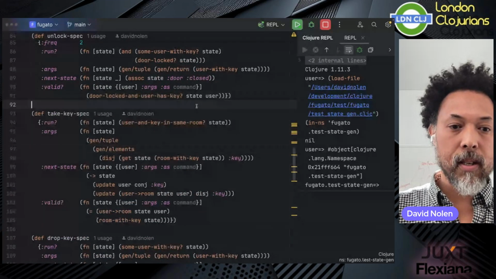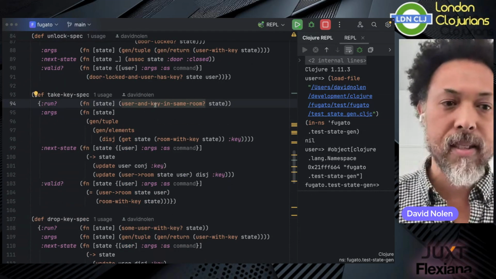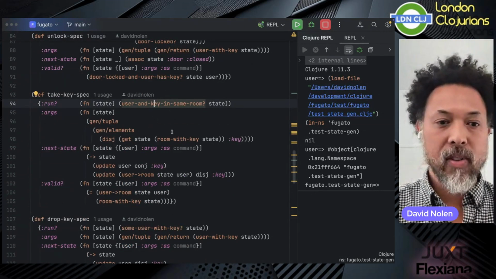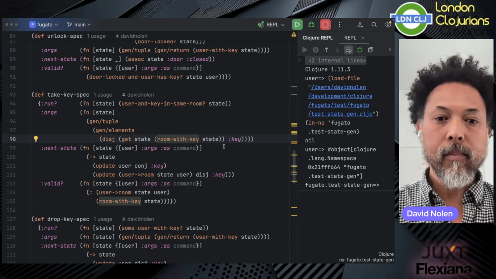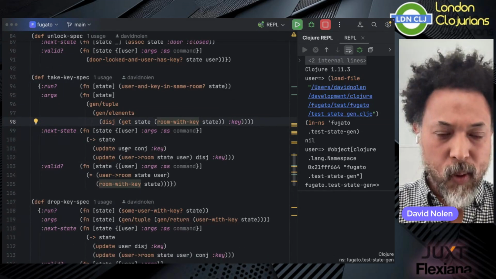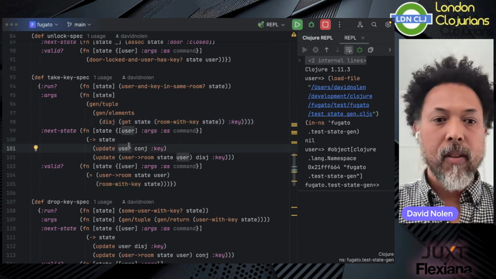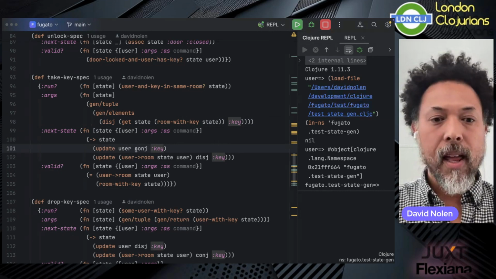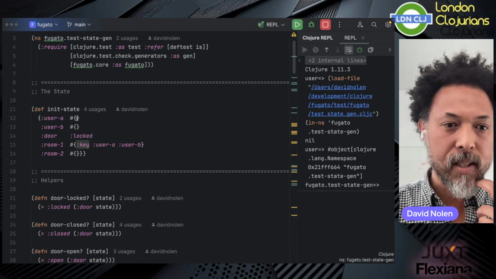So this one is interesting. Here, take key. In order to run, we have to know whether the user and the key are in the same room. They have to be in the same room to even take the key. Here we get the room with the key, and then we remove the key. For the next state, the way we do this, again, this might not be the best way, but for the simple model, the user itself is a set, and then we add the key to the user. Going back up here to reiterate, see, the user is a set.